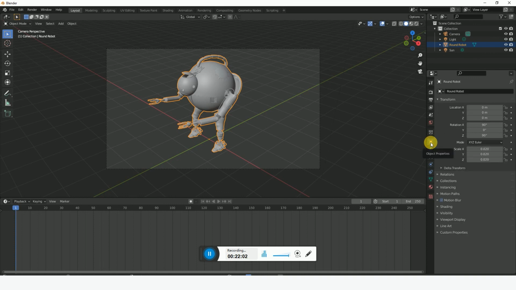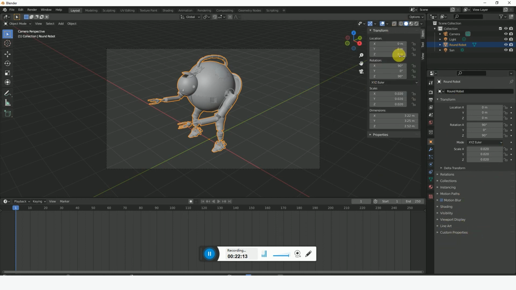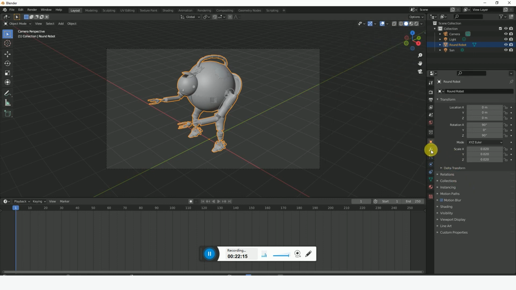Then I'm going to go to right here, transform. Like I explained, transform. If you also want to get more about transform and visibility, you can press N and you have some stuff here. So we're leaving that.